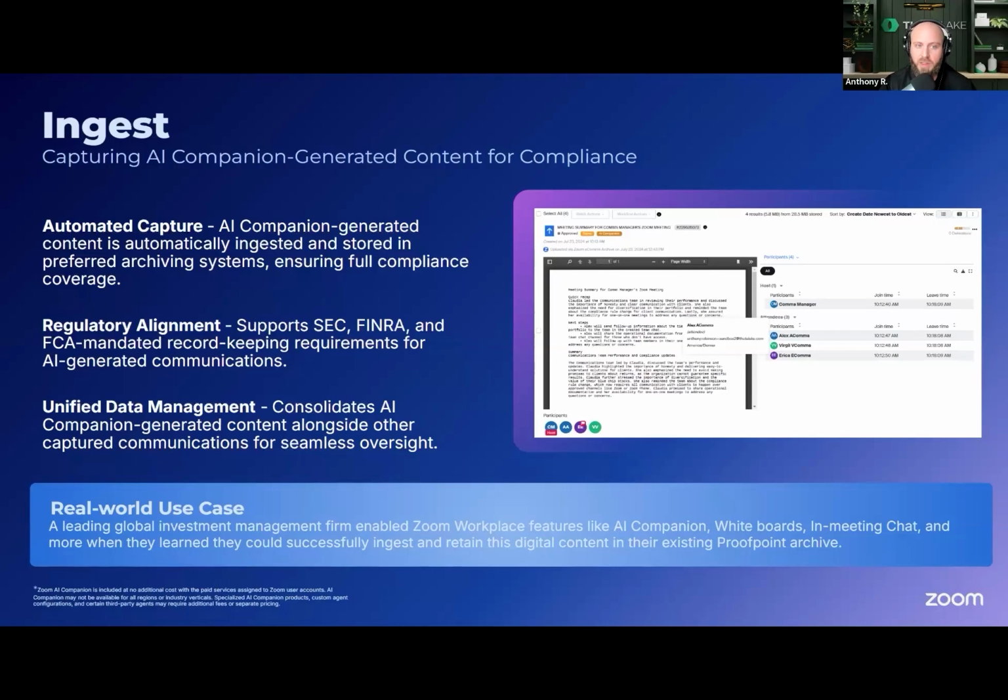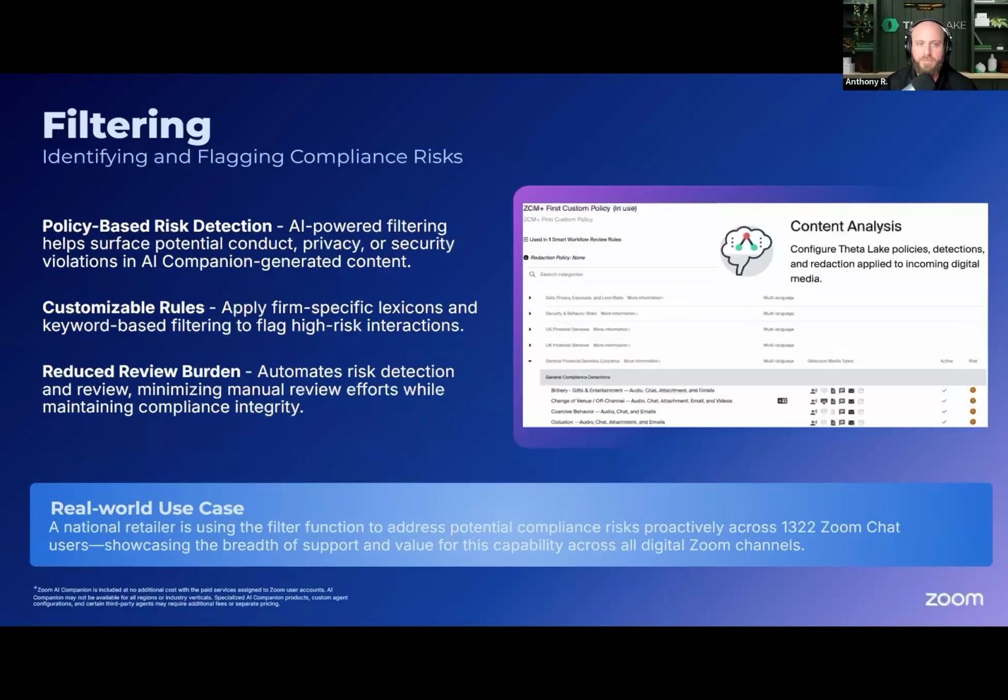Unified data management allows us to consolidate all of our generated records into a single pane of glass, unifying the experience so that we know where content came from and where it ended up.